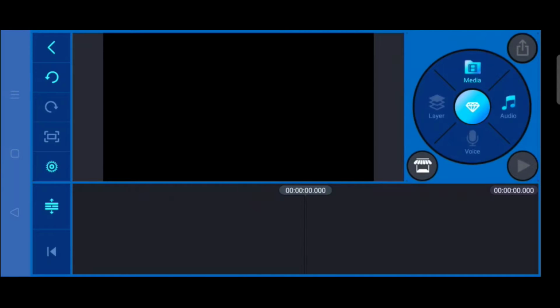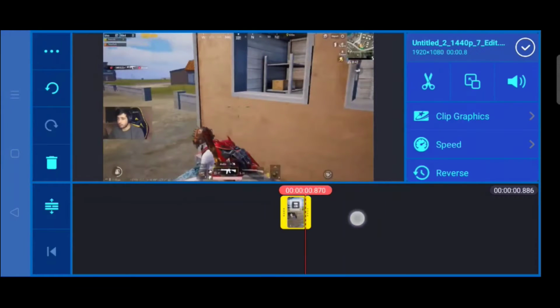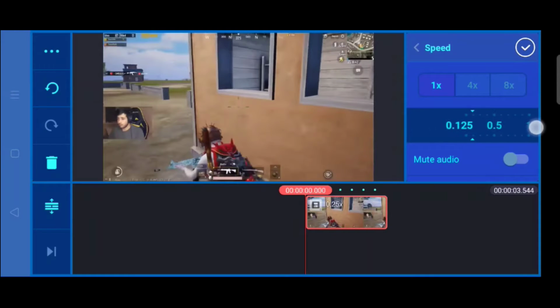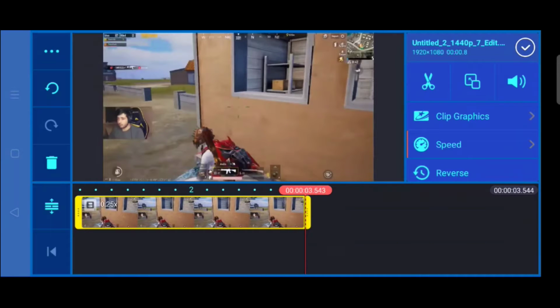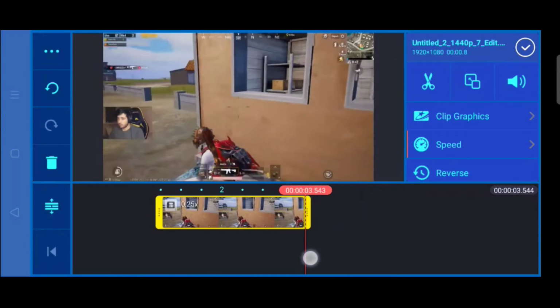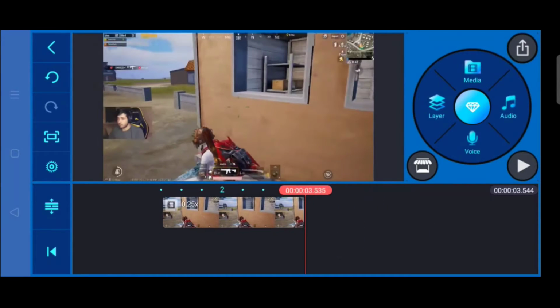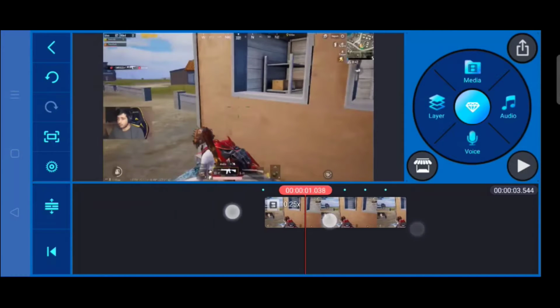Now select the clip in which you want that effect. I am not making any montage right now, so I'm taking any random clip, but you take the clip in which you want that effect. Okay, this clip is fine. Now I will just decrease its speed. You don't have to decrease its speed, I'm decreasing so I can increase its time. So now this clip is of like 3.5 seconds.